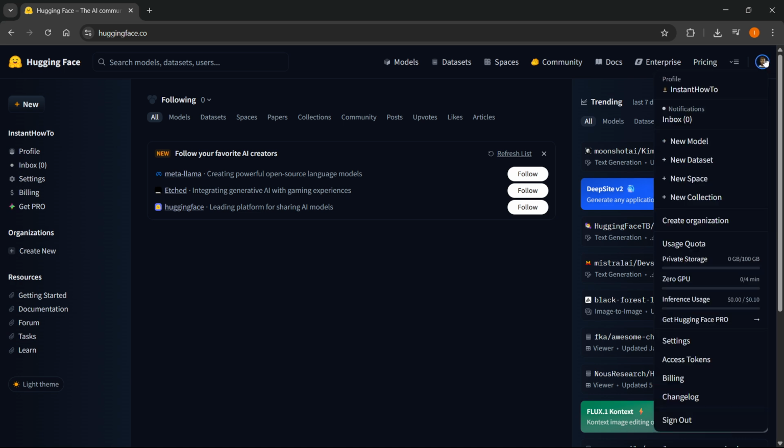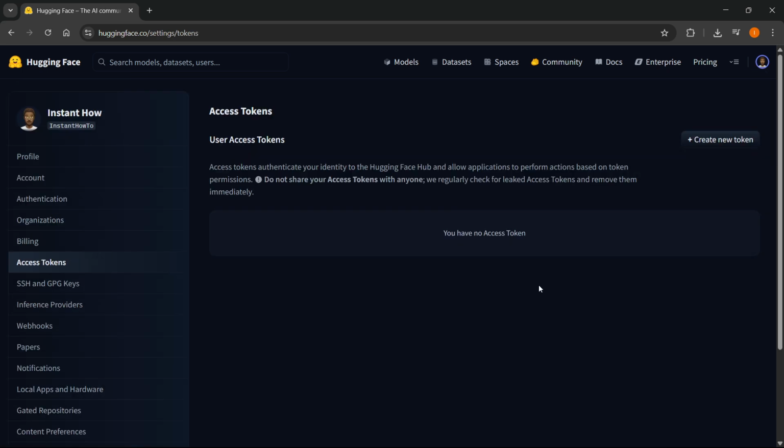Once you've signed in, click on your profile icon, top right, and then at the bottom over here, just below settings, it says access tokens. Click on access tokens. And in here, as you can see, it says you have no access tokens and you have to create a new one, so you want to click on create new token.